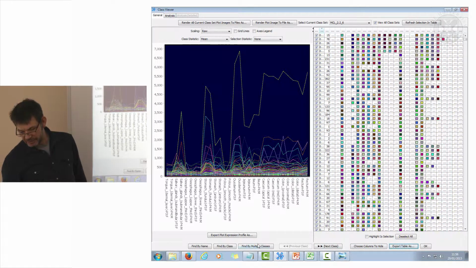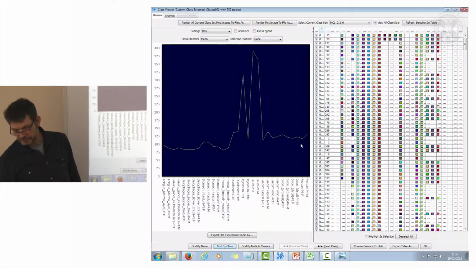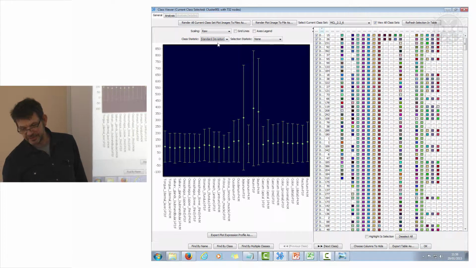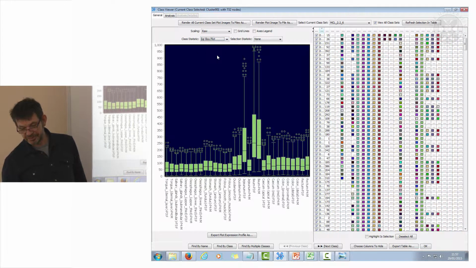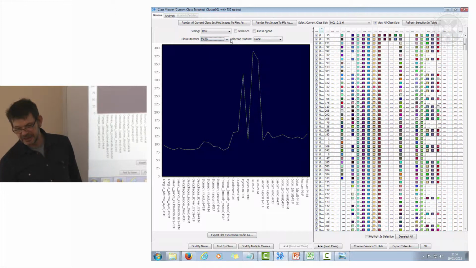Let's just go back to one cluster. Just in terms of looking at that, you can put on the standard deviation, but standard deviation is fairly meaningless when we're talking about gene expression data, because essentially I think we can do a plot like that for what everyone does. Generally mean is fine. I think there's a median now.